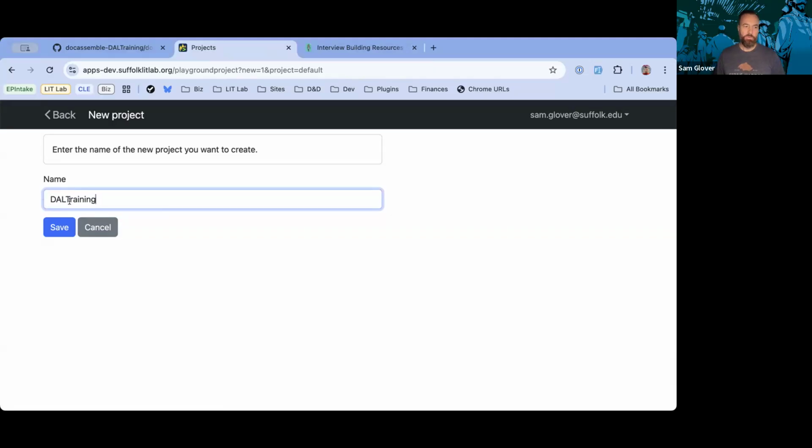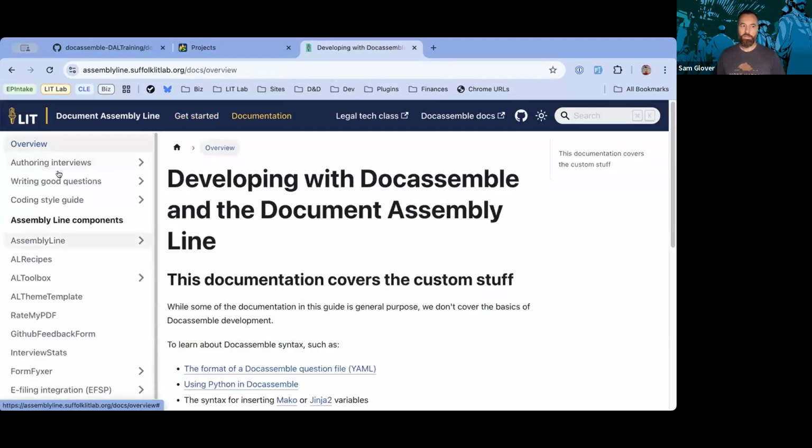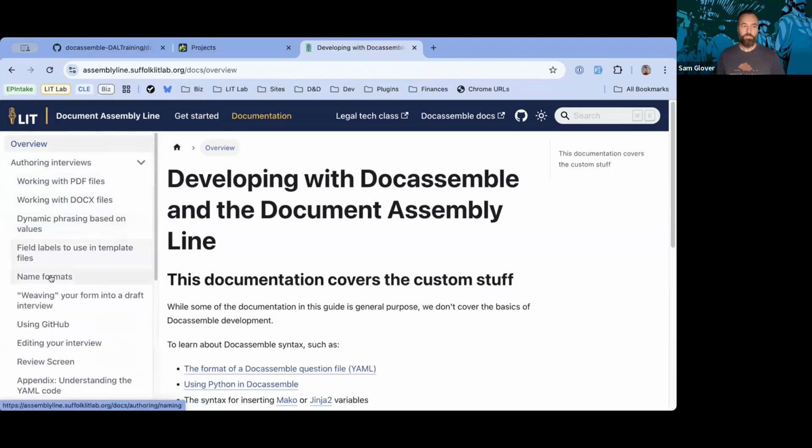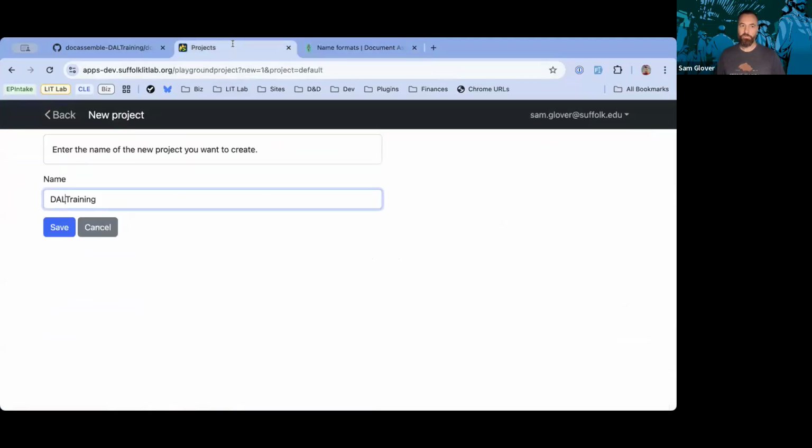And why did I spell it this way? Well, you can't have spaces in project names, and we're using Pascal case, which is you capitalize the first letter of each word. You can find more information about this in the documentation. Under name formats, you'll see the different cases. Snake case and Pascal case are the ones you're going to use most frequently.